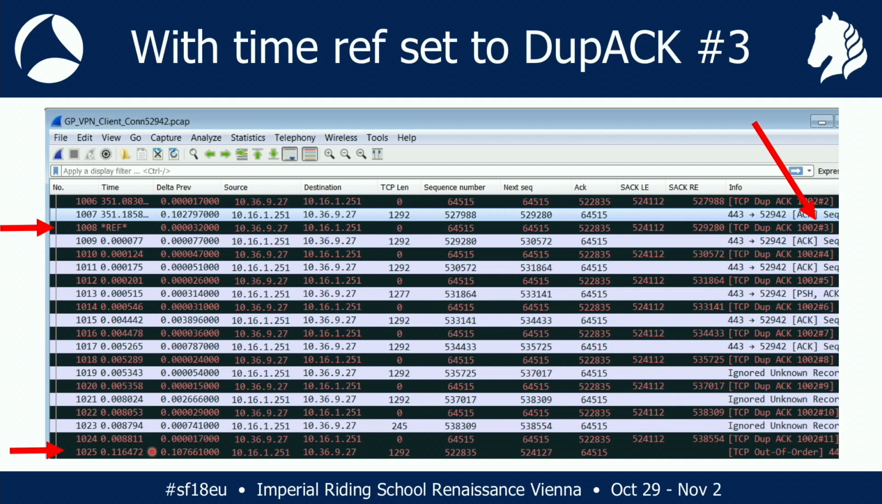Anybody use the time reference set? Yeah, it's an absolutely great feature.